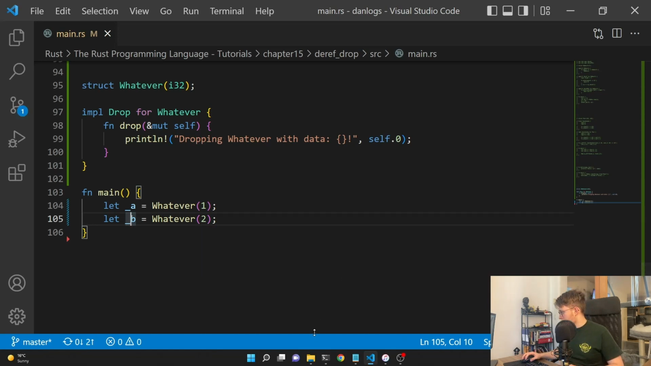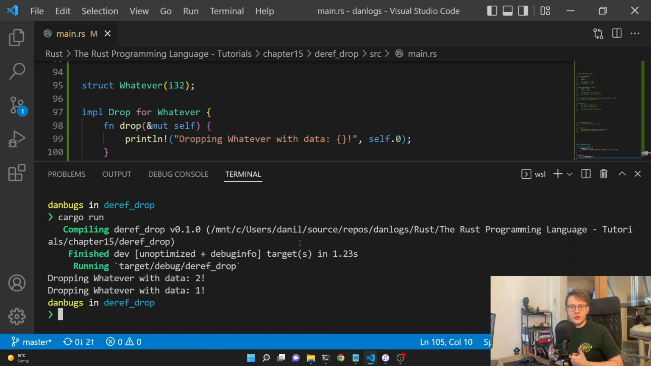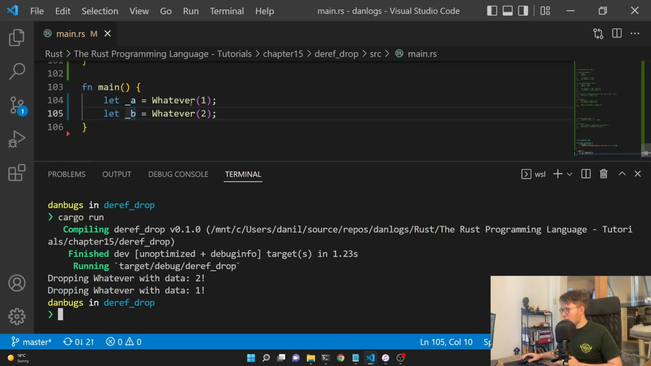Now let's bring up the terminal. And when we run this function, we'll see two messages showing up. It's cool to note that they are dropped in reverse order of creation, right? So we created 1 and then 2. So it drops first 2 and then 1. Cool. Now, before finishing our discussion on drop, I wanted to have one final closing note.